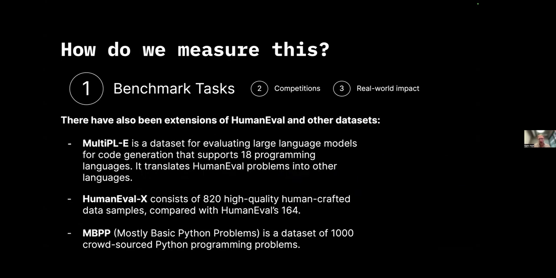There've been multiple extensions to Human Eval. It's actually quite overfitted these days in terms of data sets and benchmark. So there are different variations or flavors of it, and also extensions. MultiPL-E is a data set for evaluating large language models for code generation that supports 18 programming languages and translates Human Eval problems into other languages. HumanEval-X consists of 820 high quality human crafted data samples paired with Human Eval's 164. And the Mostly Basic Python Problems is a data set of 1,000 crowdsourced Python programming problems.